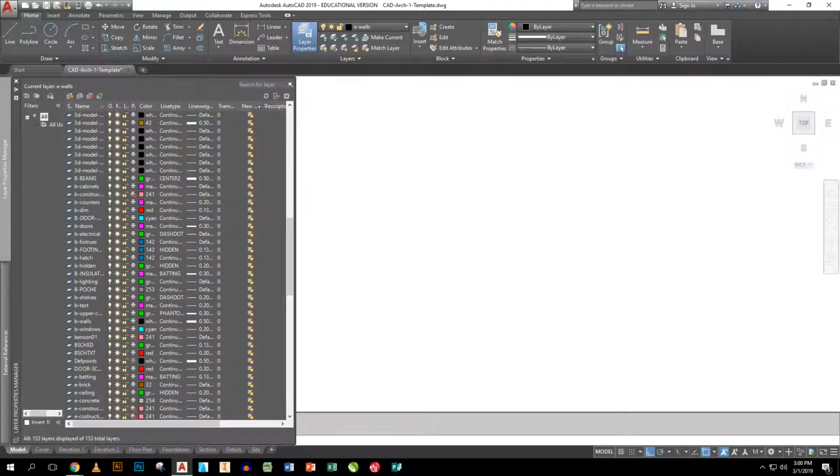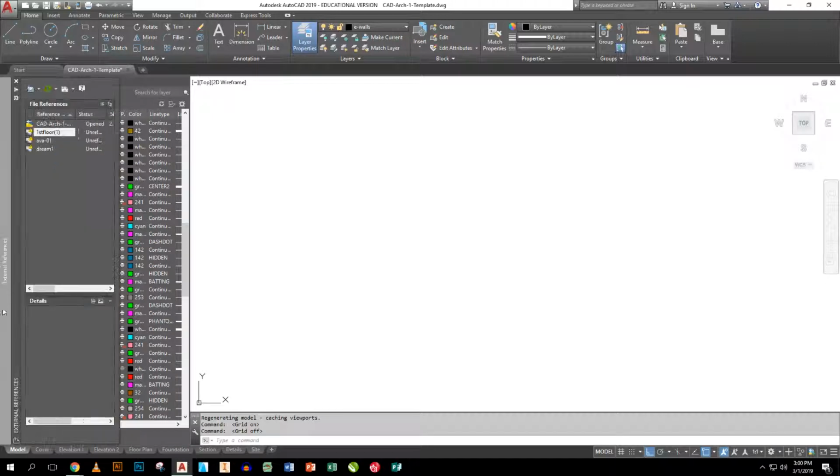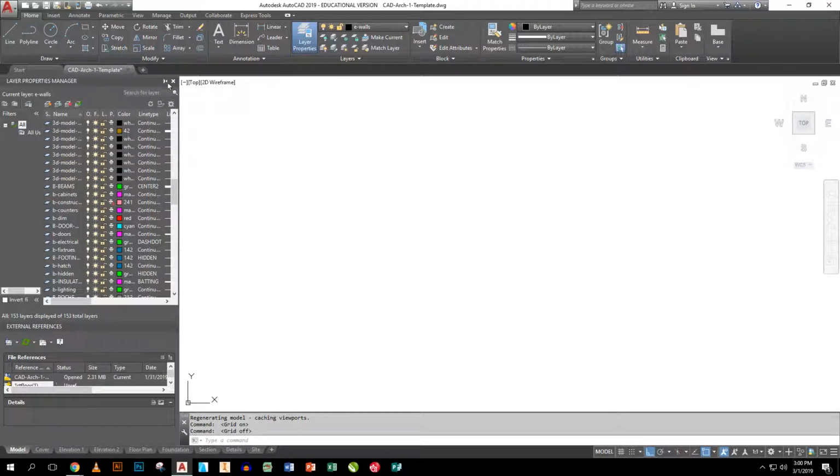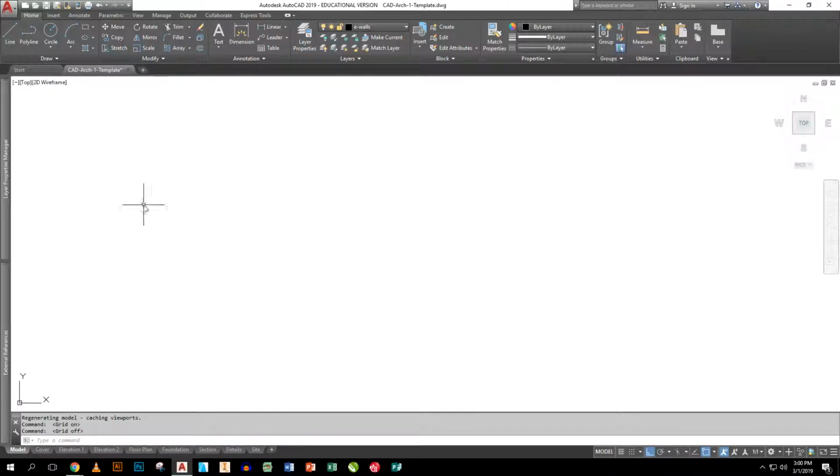Like I said, this is the beginning. I can reorder this if I need to. If I want to, I'm going to actually minimize that back. I can also pull up my external reference information here. We'll get to that later on. So I'm just going to minimize my tabs back up for us. Okay. Over here is my drawing area in the white.